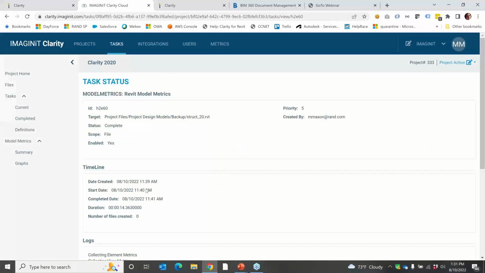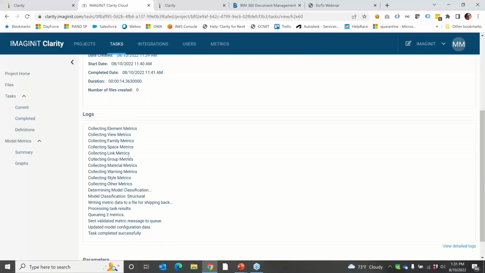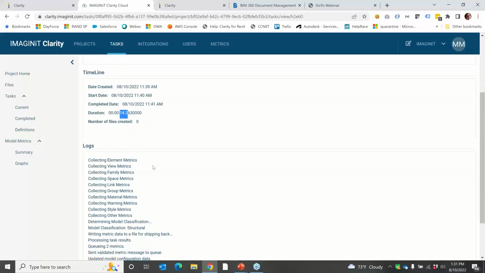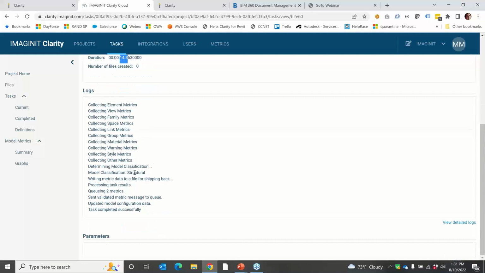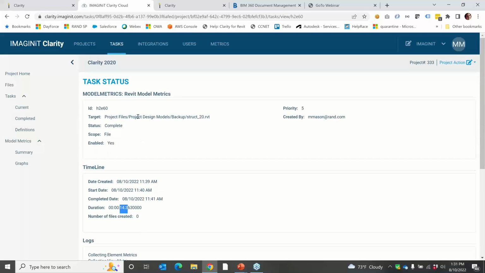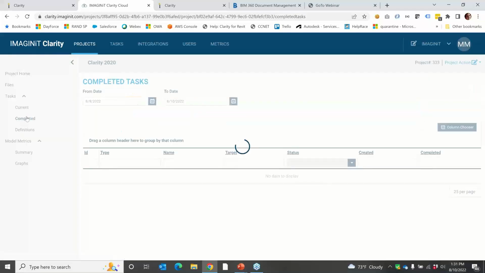So Performance Advisor, Model Metrics. This one was run just before the meeting, and you can see that it only took from 11:39 to 11:41, with 14 seconds of actual runtime to analyze the 60 metrics about this particular model. So obviously, larger models probably take longer, but yeah, it's pretty fast. So yeah, we track all of this, and you can come in and see when's the last time a particular metric was computed or checked.